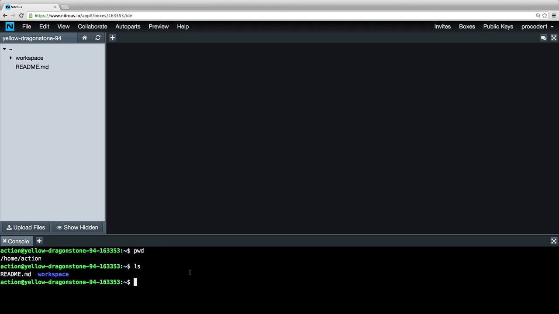So we can also change directories by typing cd and jump into the actual workspace folder like that. And now you'll see that the prompt has changed. So we've just jumped from this root directory to inside this workspace folder, and there's nothing in there right now.